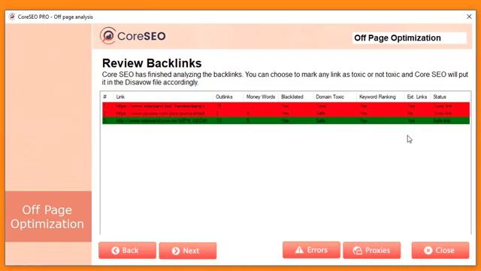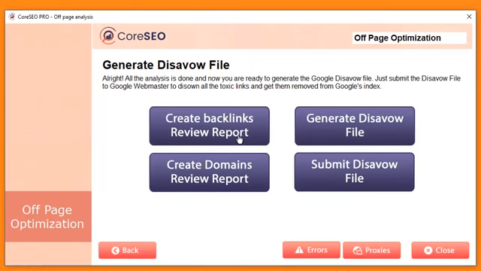So all the safe links will be marked in green. Here you've got links which are toxic, largely because I was checking the toxic websites. If you want to mark any link as safe, if you think that something is different according to you, you can mark it as a safe link, and that will happen. And finally, once you're done, you can create a backlinks review report or you can directly generate a disavow file which you can submit on Google, and can actually submit the file directly to Google itself.